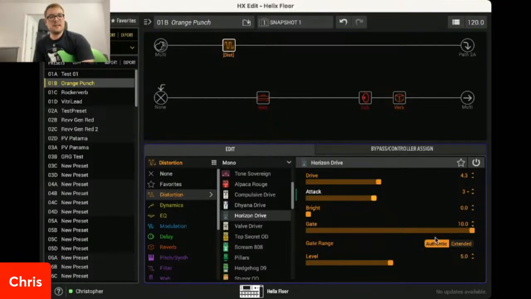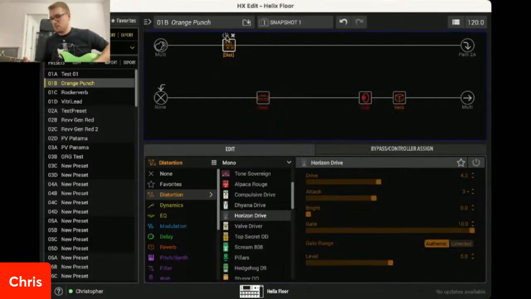And then the gate is on because every time you add gain, you add noise. And the bright is at 0 because the bass tone is fairly bright in and of itself. So I didn't want to add too much there. So let's hear it again without. And then with.